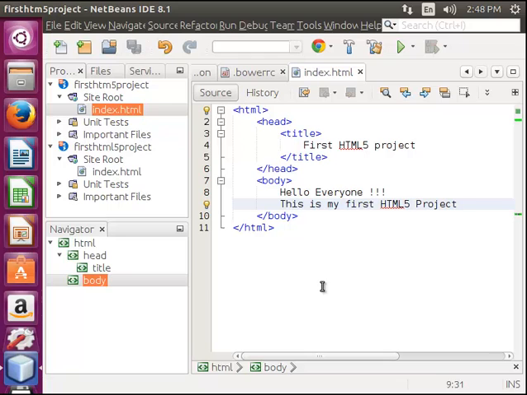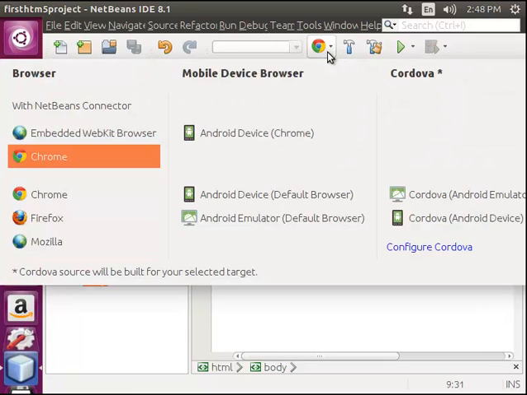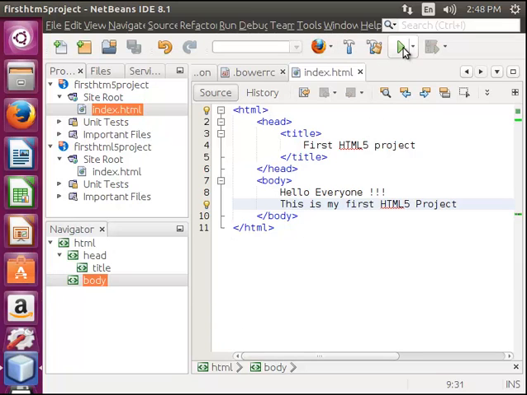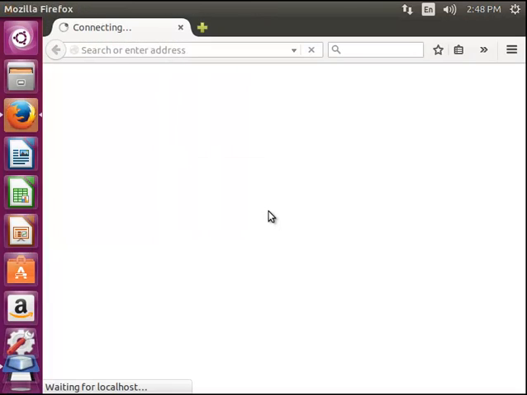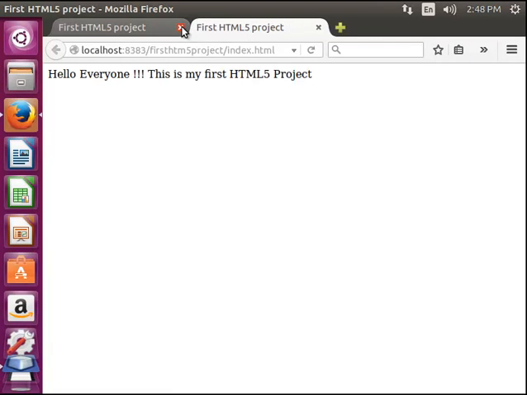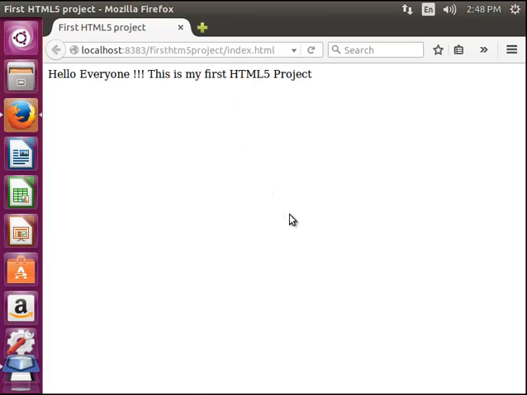To view the output of the project, now select a browser like Firefox, and click Run Project. Now the output of the HTML5 project is displayed.